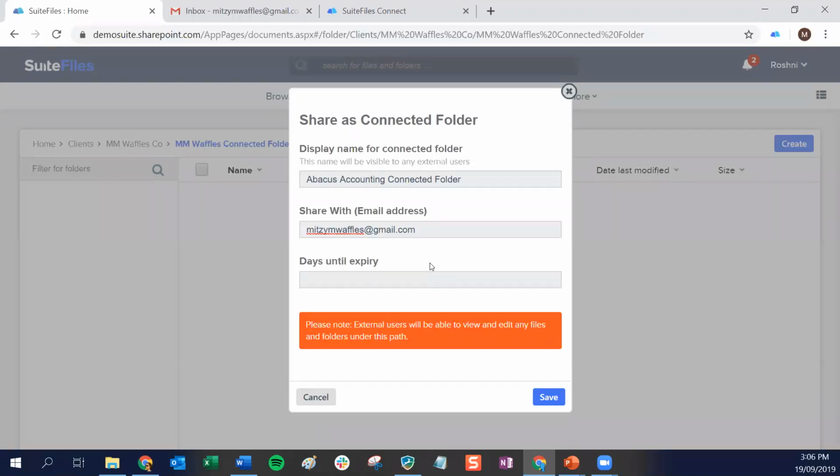date. So that's going to be the date at which my client Mitzi is no longer able to access the connected folder. I can also leave that open-ended if I would like, and I can come back into the management screen at any time and pop an expiry date in there. So right now, I'm just going to leave that open.